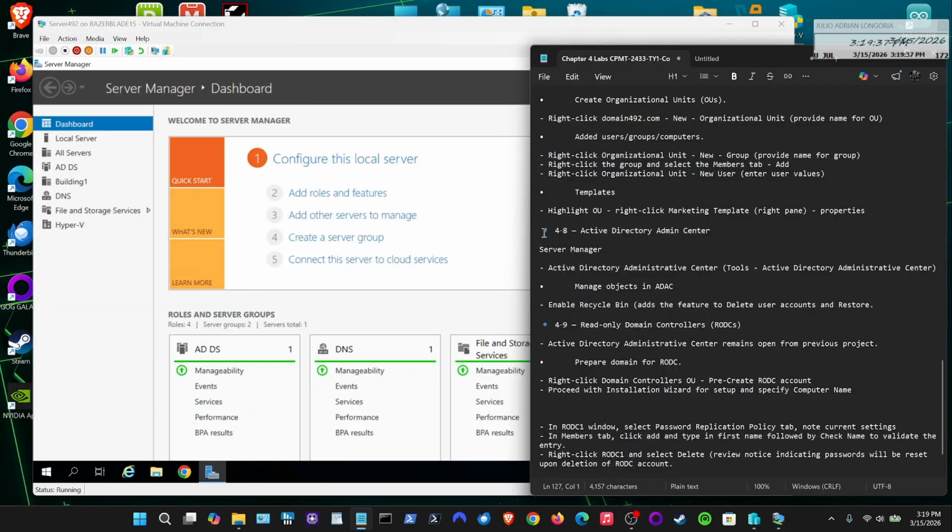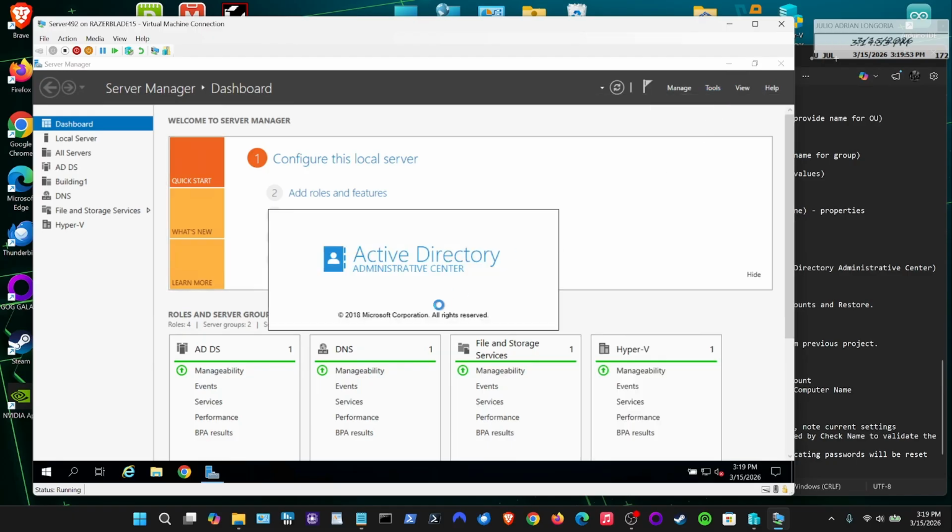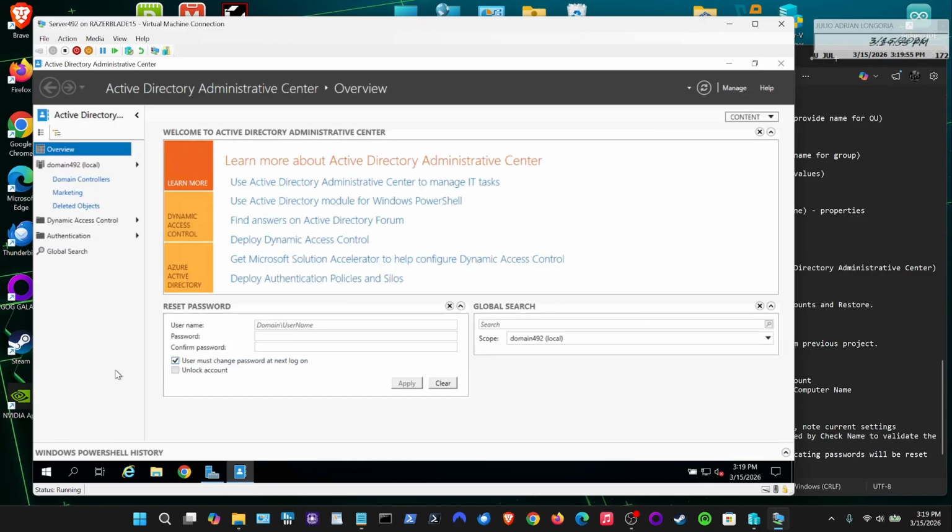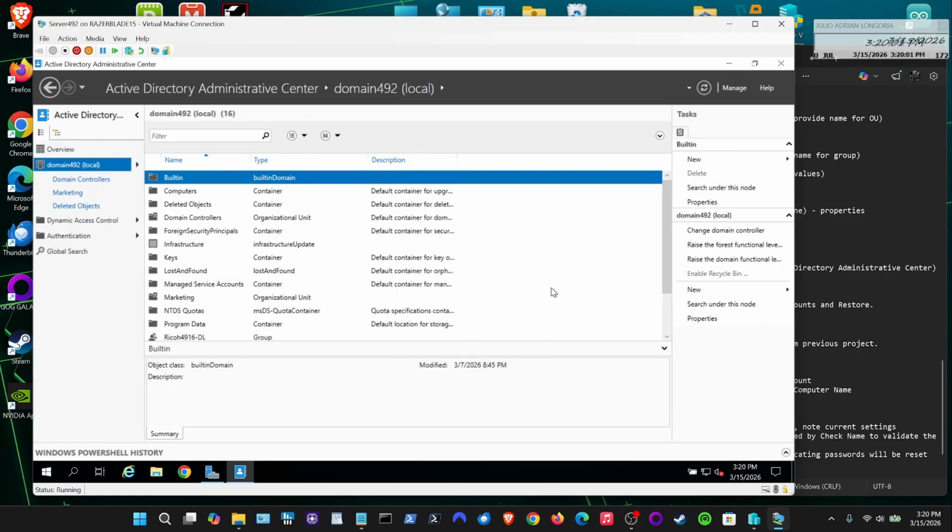Let's move on to project 4.8, Active Directory Admin Center. So from Server Manager, we'll be able to start Active Directory Administrative Center. Notice how it looks similar to Server Manager. And you could make changes to the domain controller here, raise the forest function levels, add new groups, user or computers.